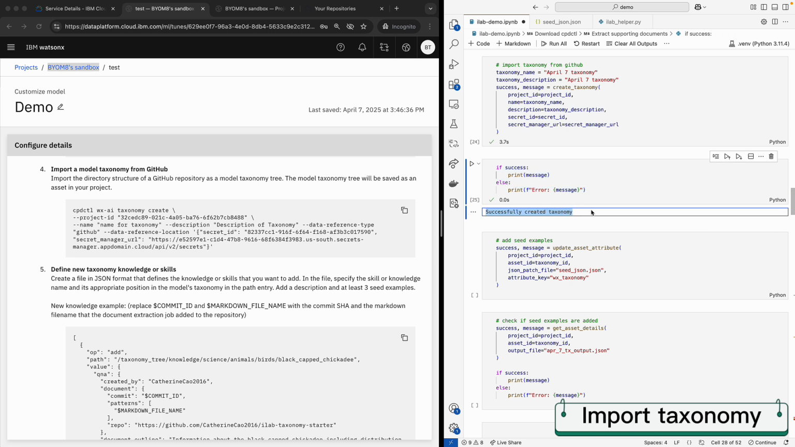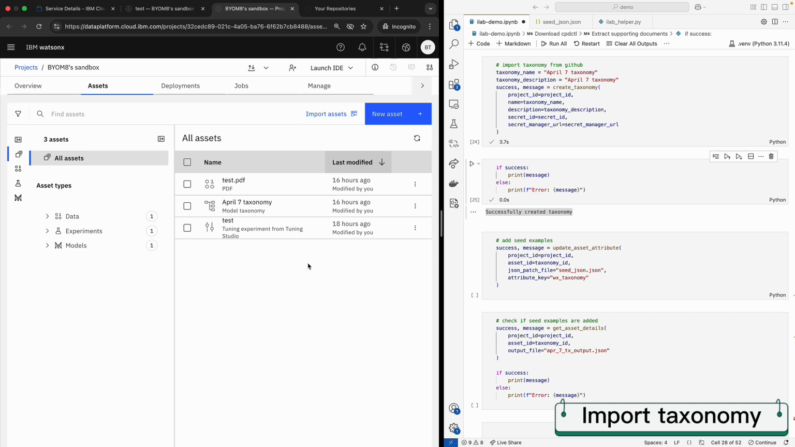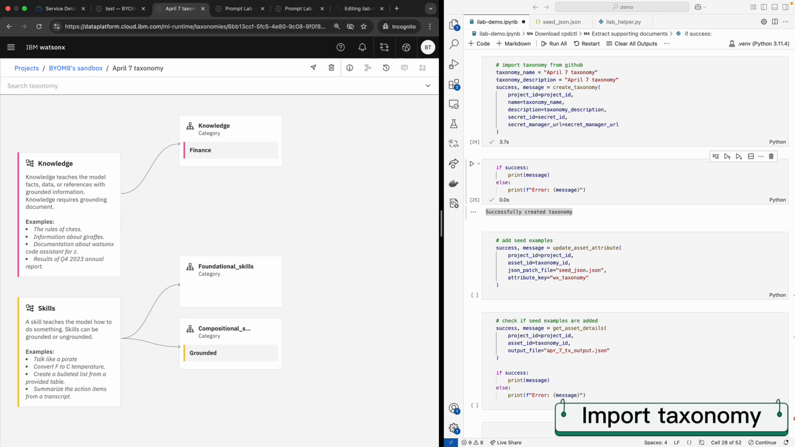And it says we've successfully created the taxonomy. If we check our project again, you will see that the taxonomy has been created in our project. If we click on this taxonomy, we will see the visual representation of our starter taxonomy we created in our GitHub repository. You can tell here all we have is the taxonomy tree structure, but we don't have any knowledge or skills defined in this taxonomy yet.